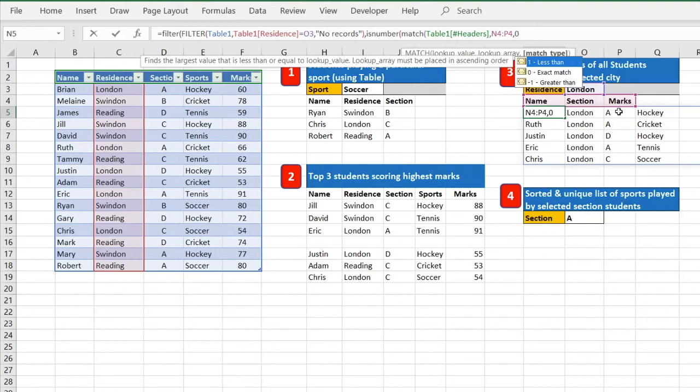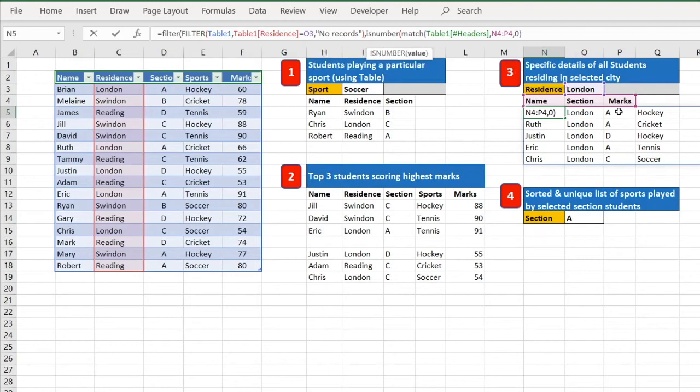So for the match function, as I told you, you can watch that video on index and match, and then we close the parentheses for this. So this match function is closed. Now another parenthesis will be closed for is number, and then the final filter function will close it here.